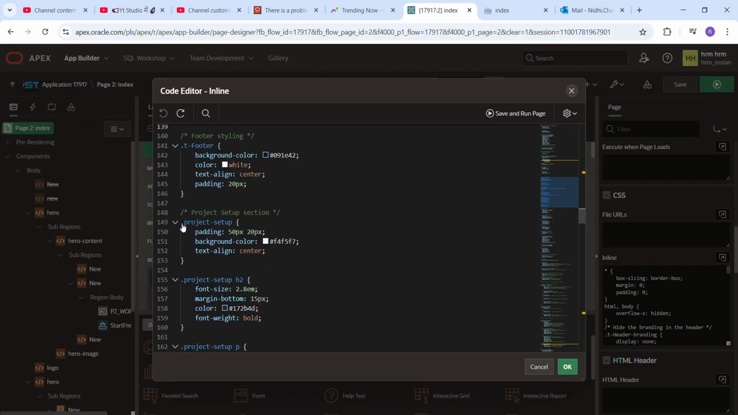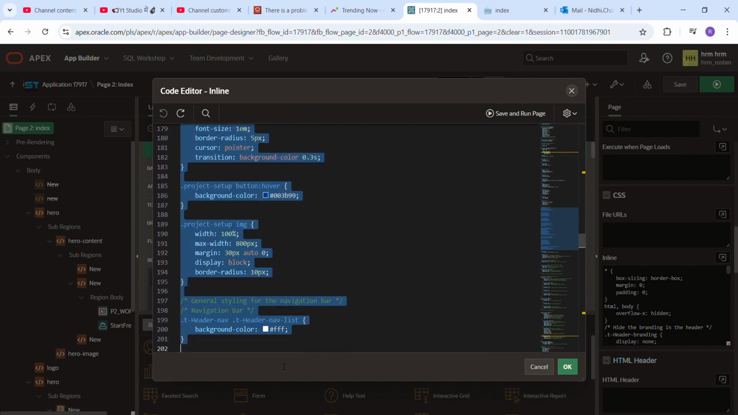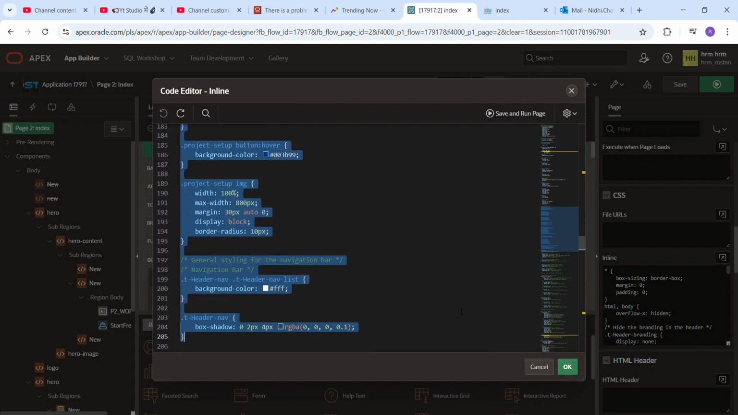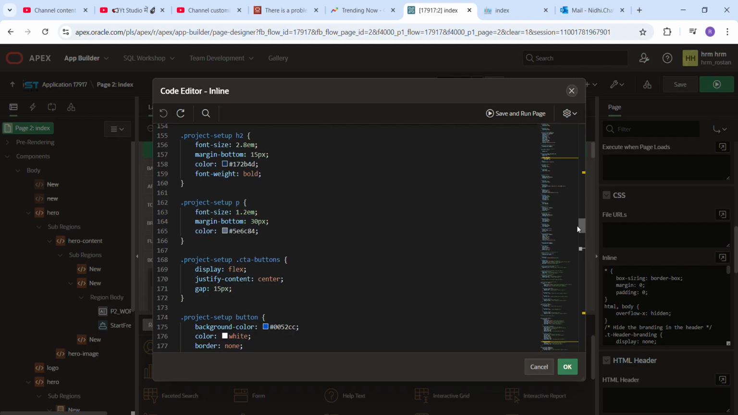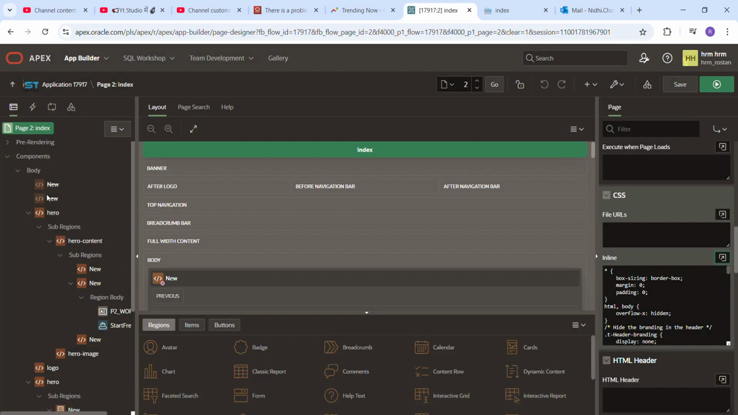and this is the project setup, right? This is my last section, the project before the footer, correct? So I give some CSS, and I am only using that class name in the Oracle Apex page with the component, correct?